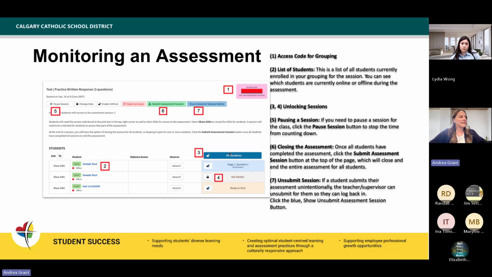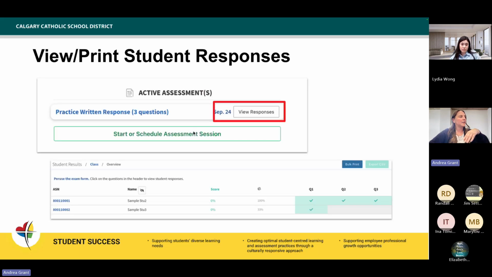Also, if a student does submit by accident, we actually had that in a PAT. They submitted it within the first 5 minutes by accident. You can unsubmit it. You just have to click on this show unsubmit session button, and then it will allow you to unsubmit the student's session. But once everything's finished, you're going to want to submit it all with that green button.